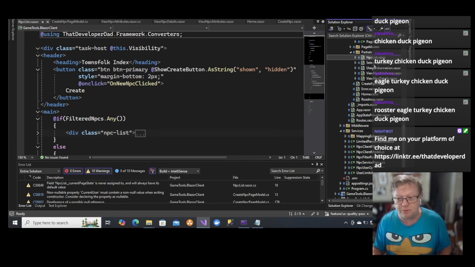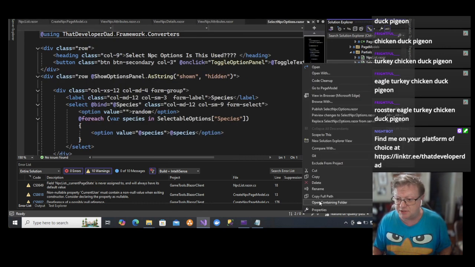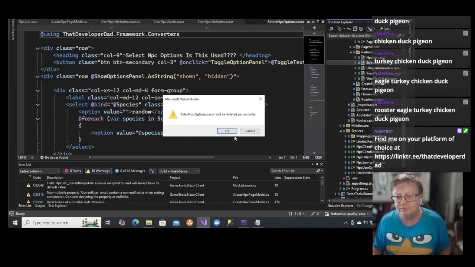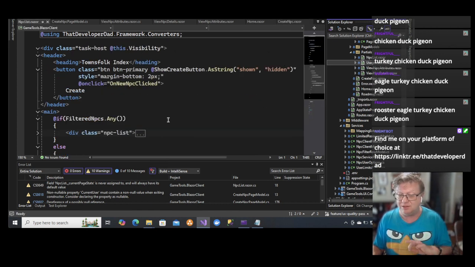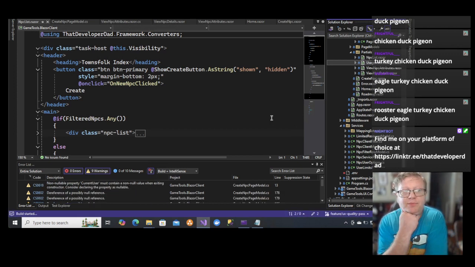Now, because I know that we're not using this select NPC options, I still want to delete, but I do want to retest before I commit that change. So let's go ahead and spin it up one more time. And then I'm going to call it an afternoon.